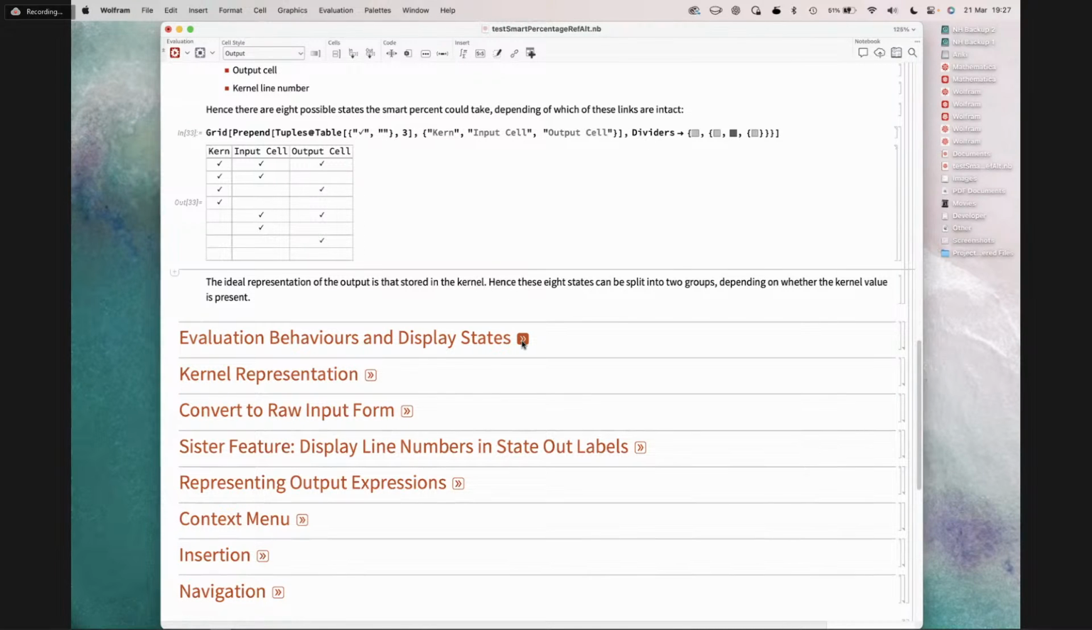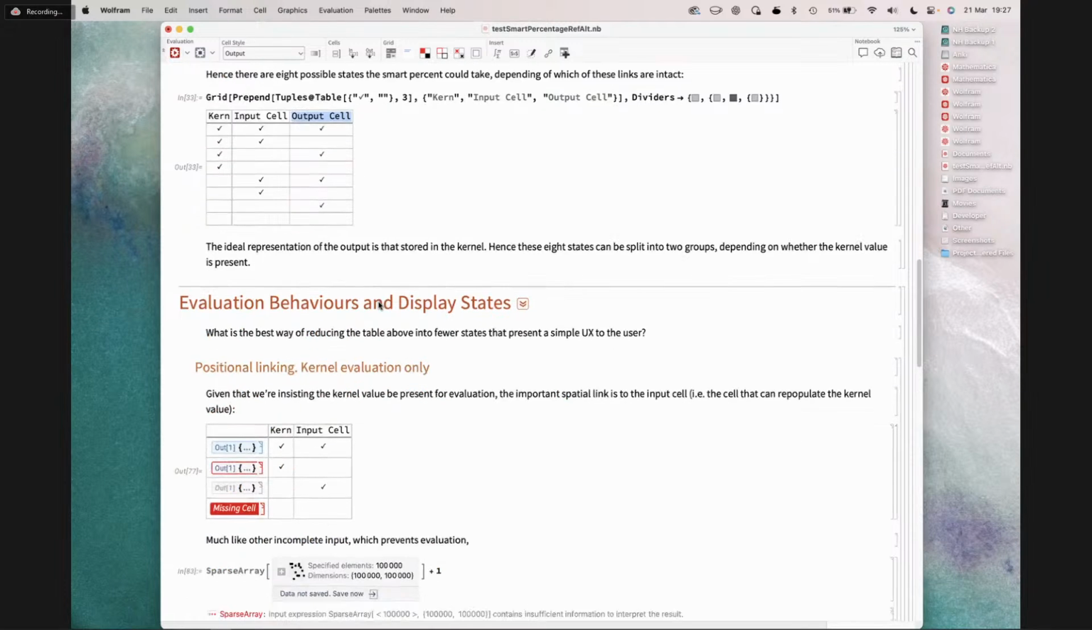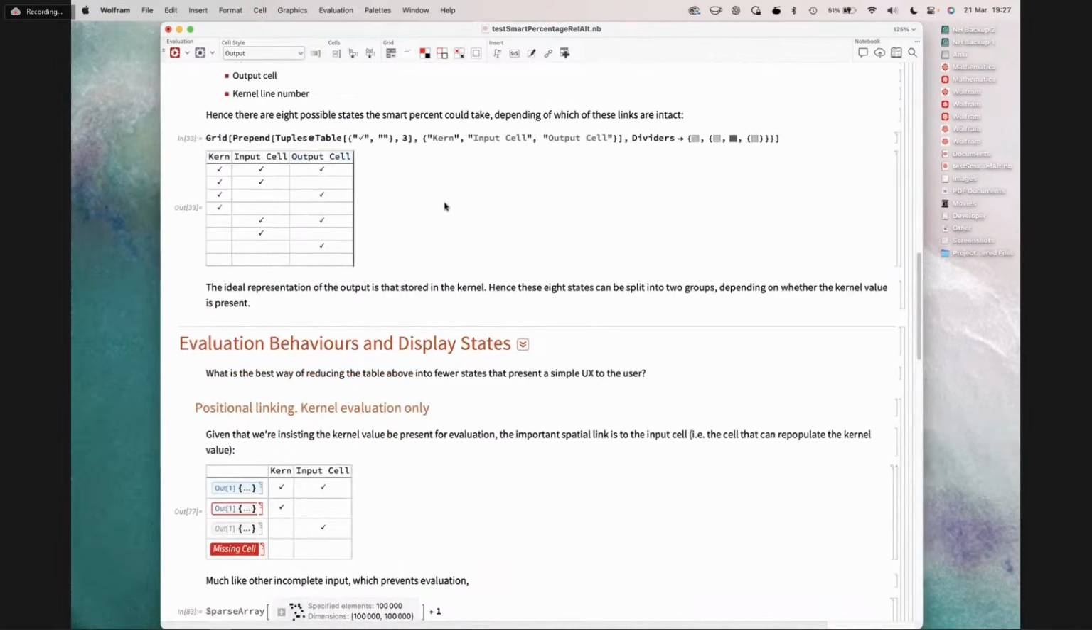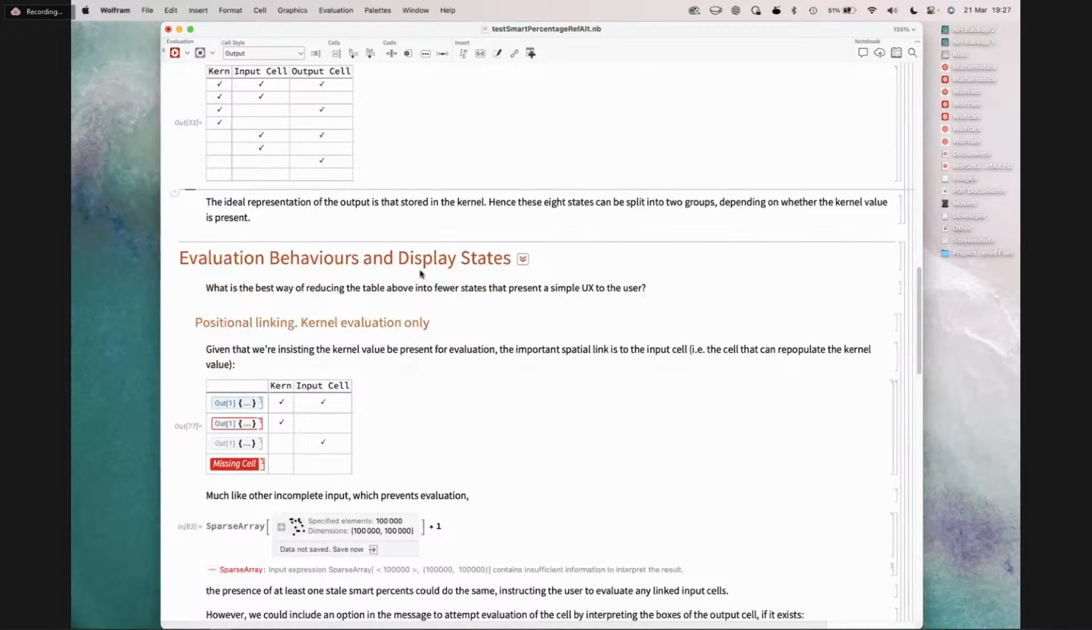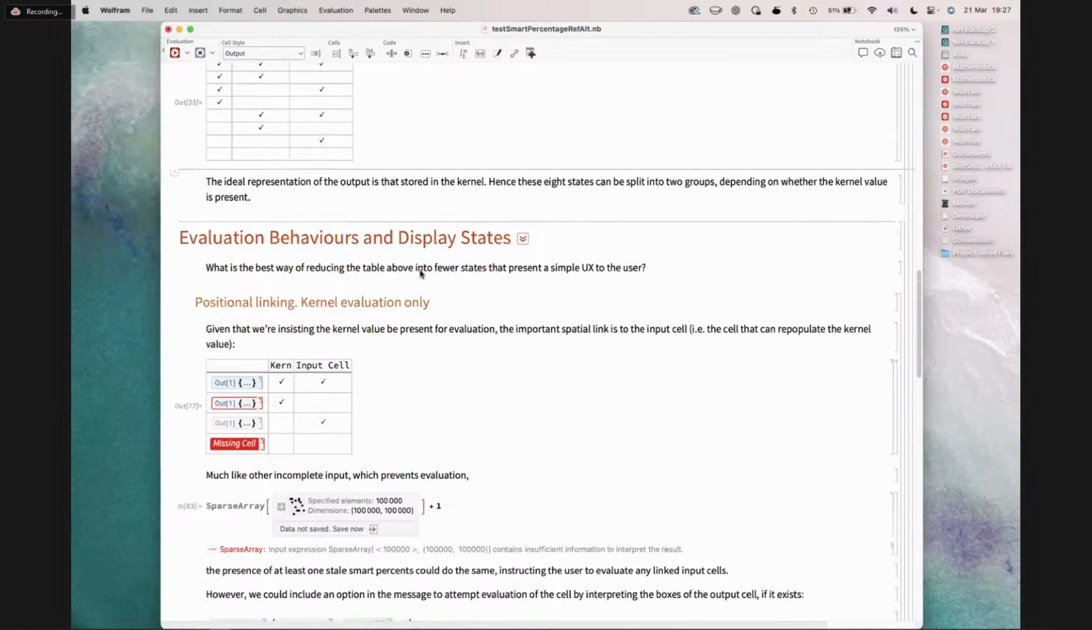They can re-establish the kernel state in a new session. And so in that sense, the output cell, slightly ironically, isn't as important in this. So basically the challenge at this point is, you've got this table of 8 states. You can't present 8 states to the user because that's neither useful nor understandable. So you need some kind of reduction. So what's the right reduction to do?